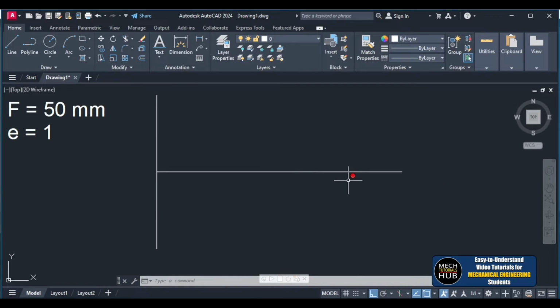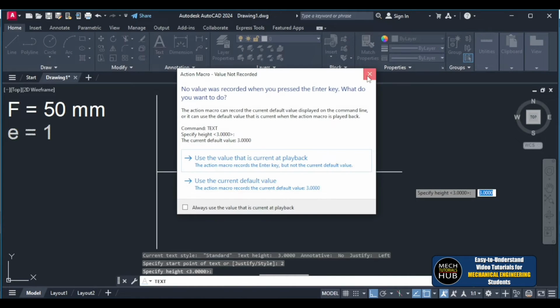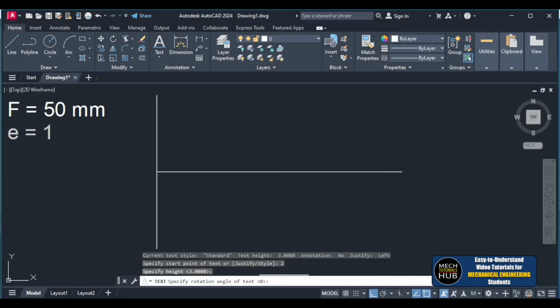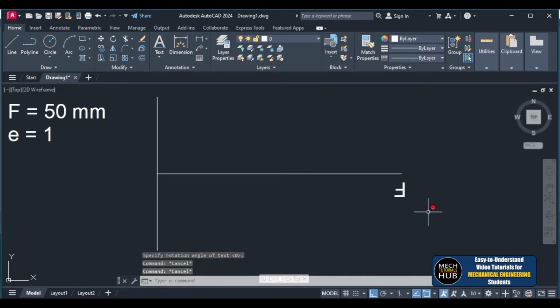Now this 50 has to be divided into 5 parts in general. For example, if it is eccentricity, 2 parts will be taken from the focus. This acts as a focus. Let me give that 1, 2, enter. Let me write the text here. This point becomes the focus.